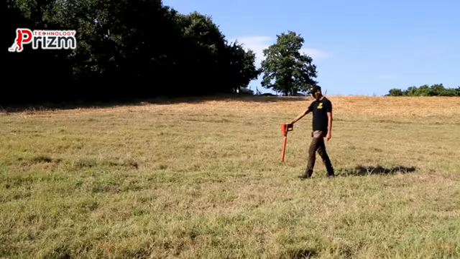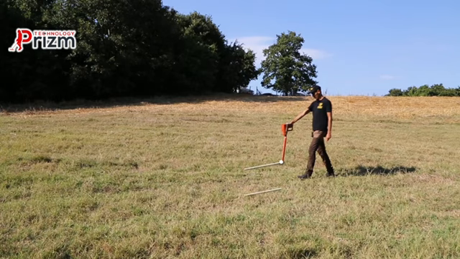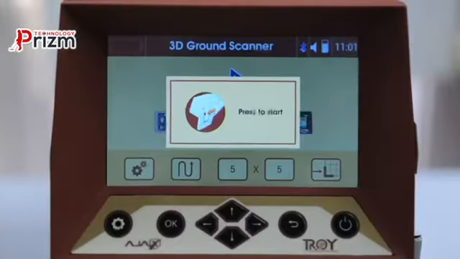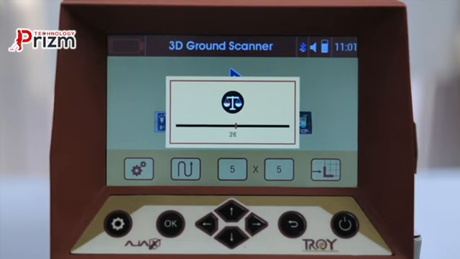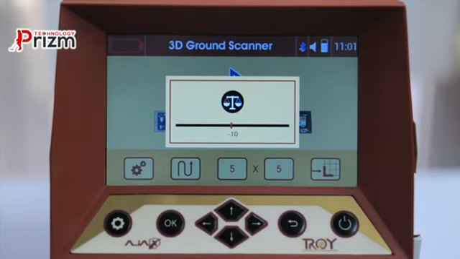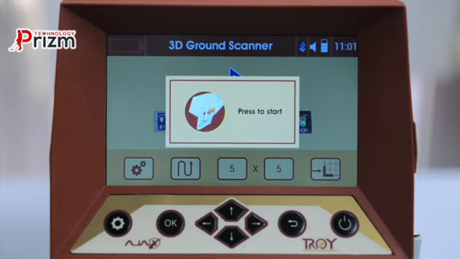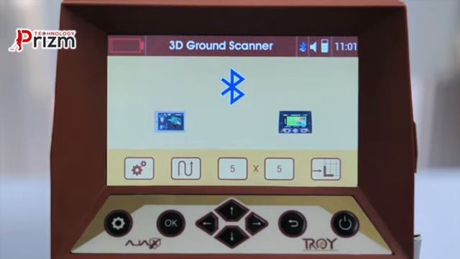Hold the device vertically and maintain a distance of 5 to 10 centimeters between the front end of the sensor and the ground surface. Press the OK key. The automatic calibration scale appears in the middle of the screen. Wait until the scale disappears. The process may take several seconds. In this way, the automatic calibration has been completed successfully.